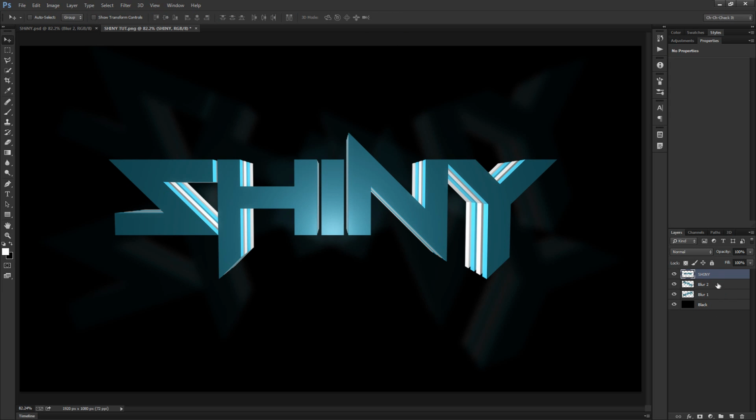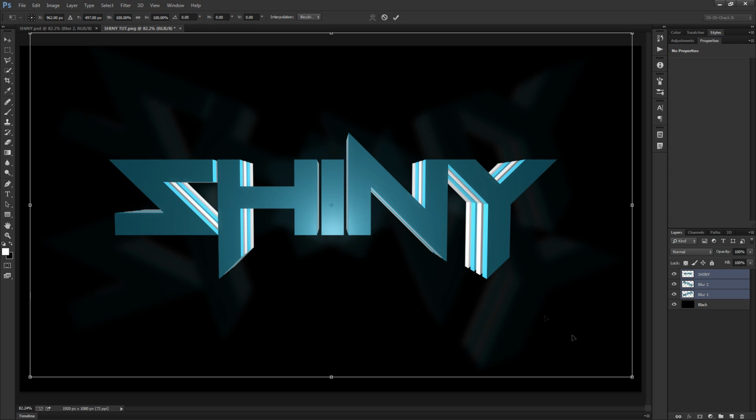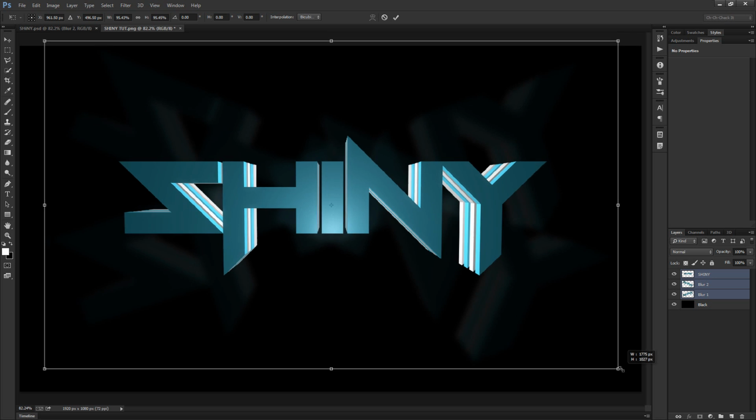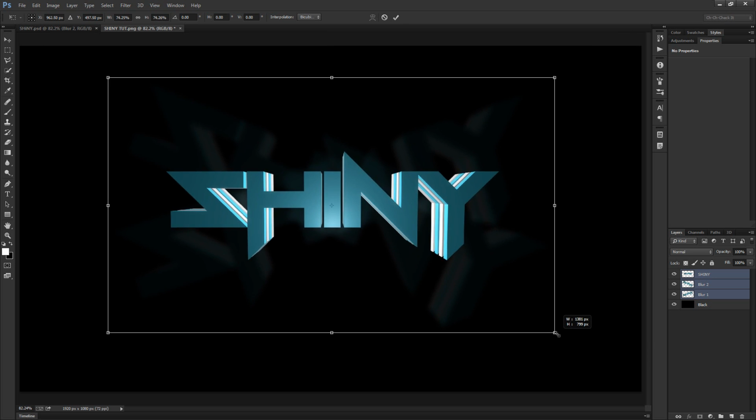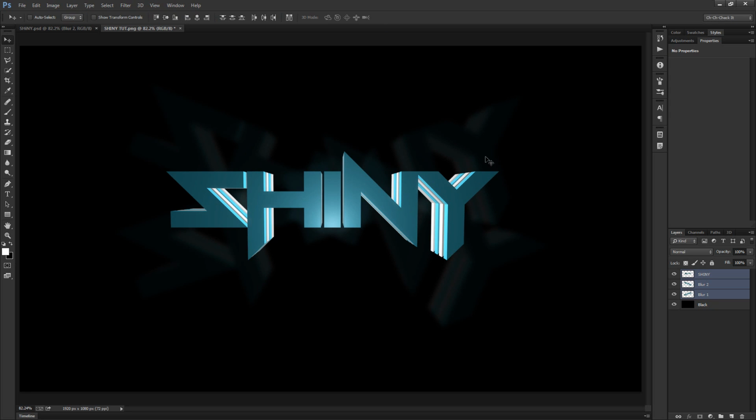And this time we'll select Shiny, Blur 1, and Blur 2 all at the same time. And this time let's size all of these down to roughly the same size. And we'll put that somewhere around right about there. Looks pretty good. And we will hit the check mark once again to commit that transformation.